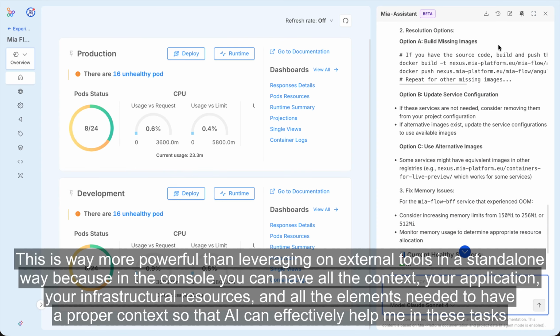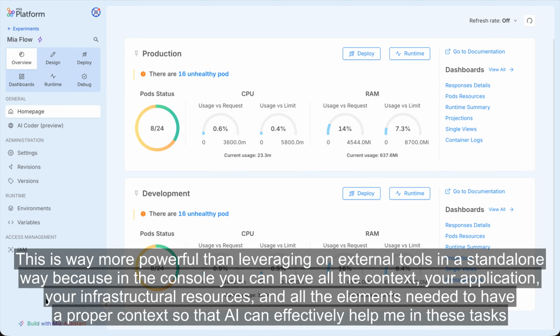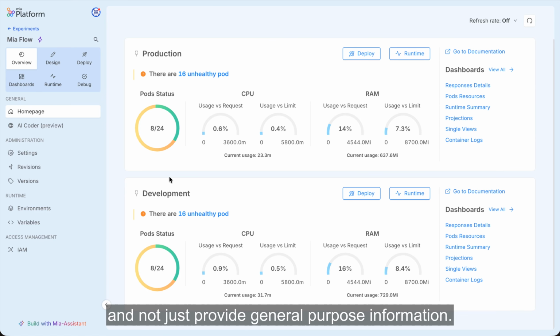This is way more powerful than leveraging external tools in a standalone way, because in the console you can have all the context, your application, your infrastructural resources, and all the elements needed to have a proper context so that AI can effectively help me in these tasks and not just provide general purpose information.